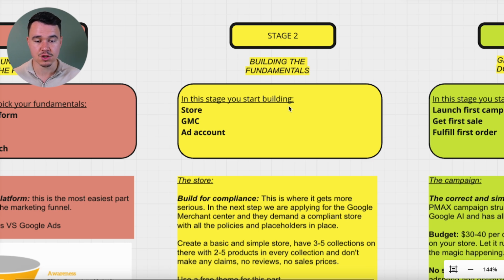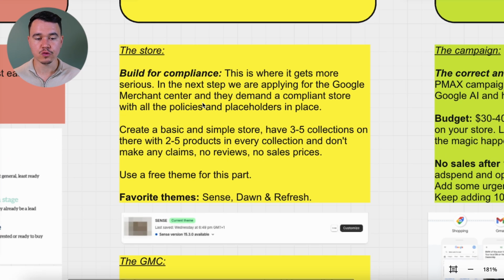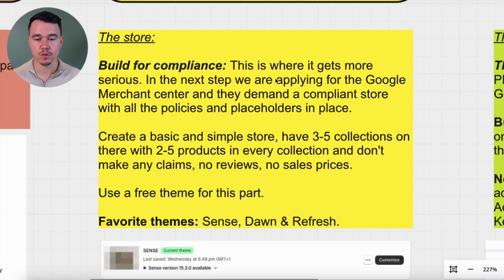In this stage, you start building your store, your GMC, and your ad account. The store needs to be built for compliance. This is where it gets a little bit more serious, because in the next step, we're going to apply for the Google Merchant Center, and they demand a compliant store with all the policies and placeholders in place.